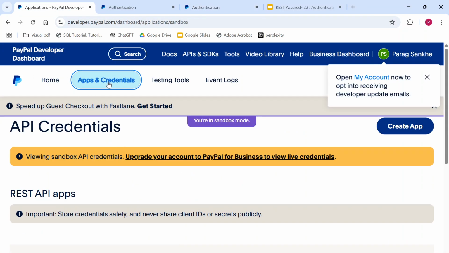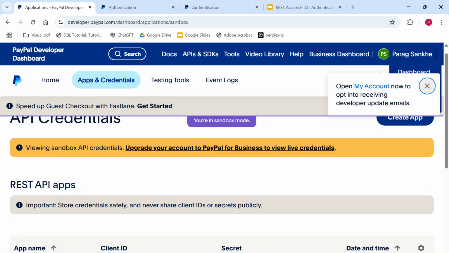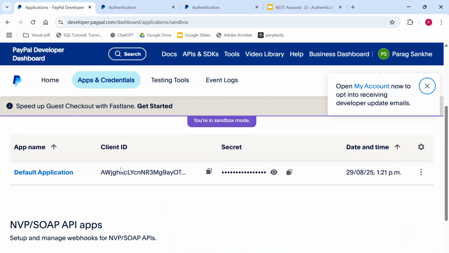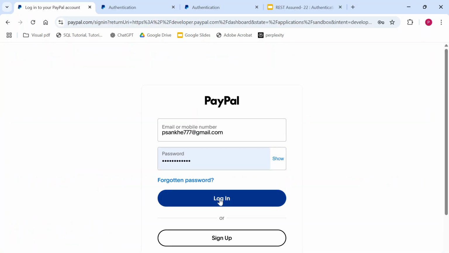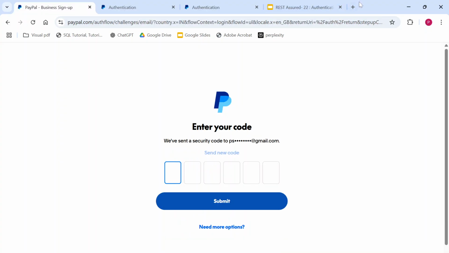Once you go to apps and credentials inside developer.paypal.com, first you have to log into your account. Once you go to your account, apps and credentials, we can see the client ID and client secret. If you click on this, it will show you the client secret. Let me just log in. Let me quickly log in with my code.